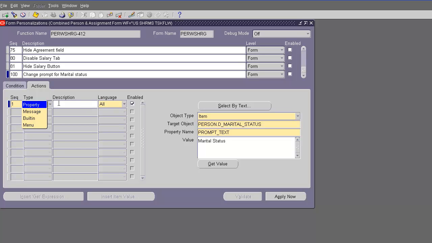So if we are trying to change the message or display a message, it's going to be message. So let's take things one piece at a time. So right now it's property. Of course, the object type is item. Now the target object is actually the object that you're trying to change. So how will you know what the object is?